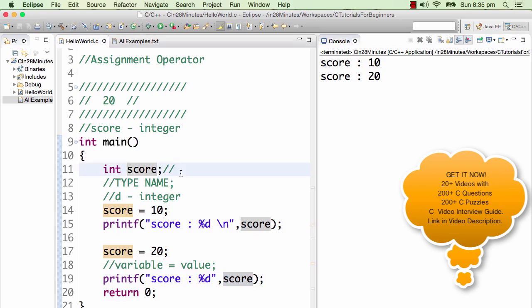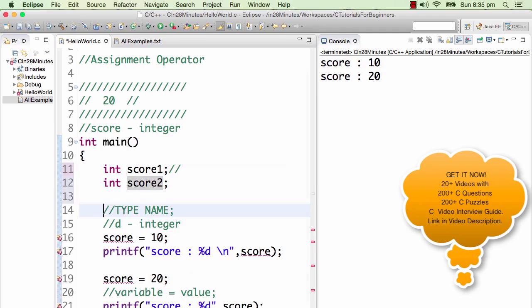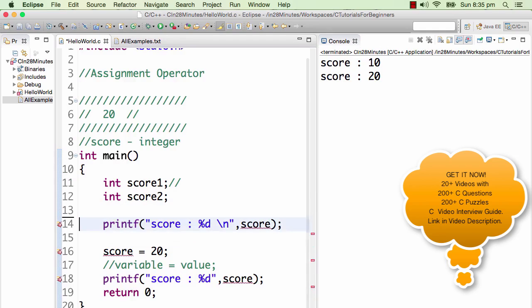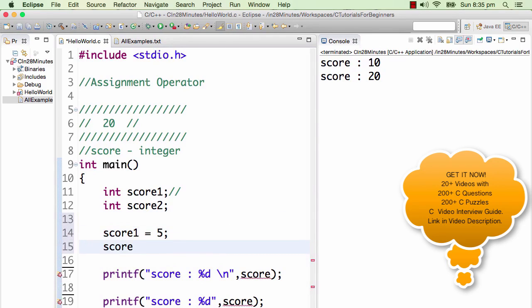Let's now have two different variables. So let's have int score and int score 2. Let's call score as score 1. So we have two variables, score 1 and score 2. So how many variables do we have? Score 1 and score 2. And now we would want to play around with them and do different things with them. So let's start with assigning an initial value to them. Score 1 is equal to 5. Score 2 is equal to 15. So score 1 has a value 5. Score 2 has a value 15.